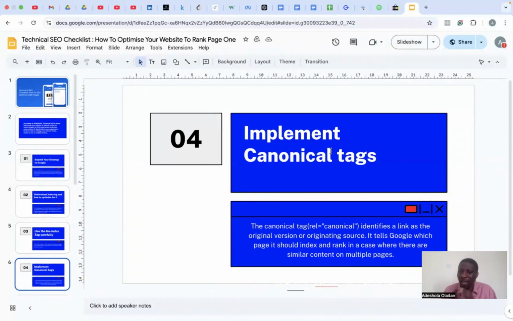Canonical tags means you are telling Google that it is the originating source. So the canonical tag is just this, rel canonical. That's what you put in the head of the page HTML source. The canonical tag identifies a link as the original version or originating source. It tells Google which page it should index and rank in a case where there is similar content on multiple pages.